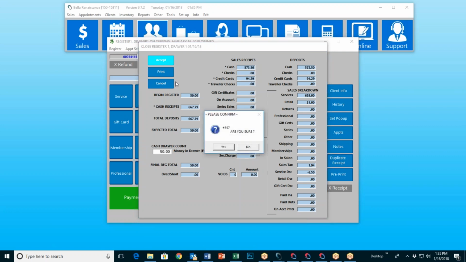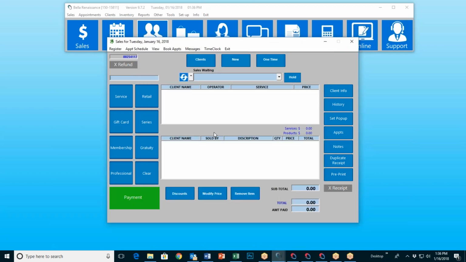Are you sure? Yes. Now, I could hit print. And if I did that, it would do the same thing as accepting. It would accept it and print it. So accept and print are the same thing. Accept simply accepts it, and print accepts and prints it. Only cancel lets you start over. And yes. And I'm done.